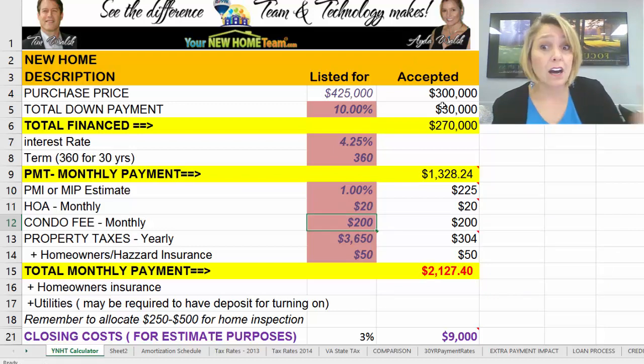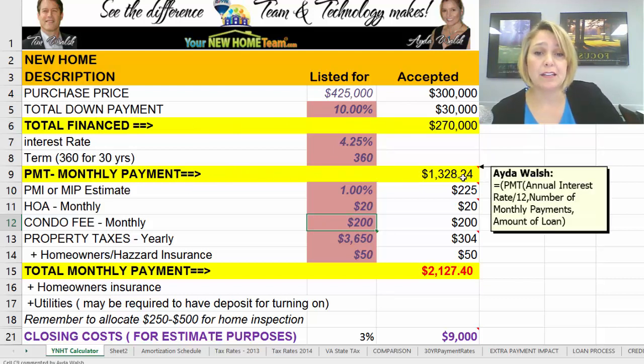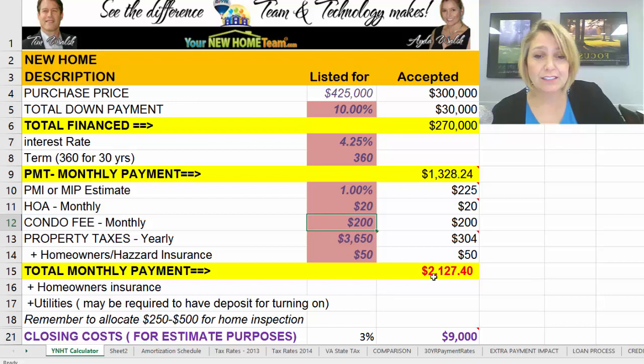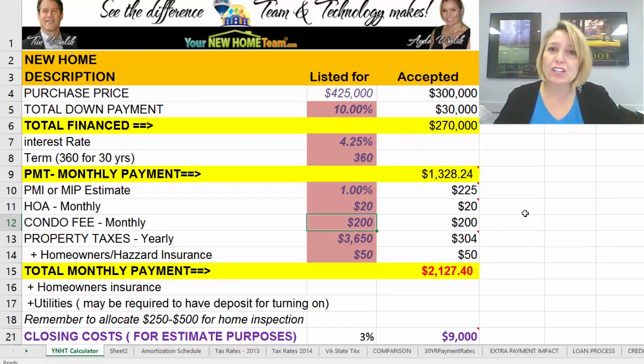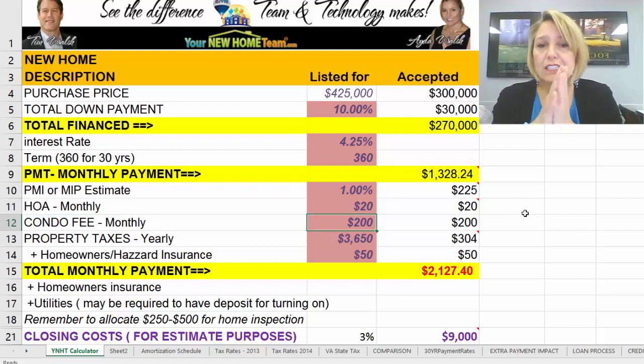You can see on the websites in most of the places, all you're going to see is the private mortgage, the PMT, the monthly payment. But if you look at the difference, you can go from $1,300 to $2,100. So if you're on a strict budget and you really need to understand what all the costs are, please use a calculator and make sure you have a monthly budget.